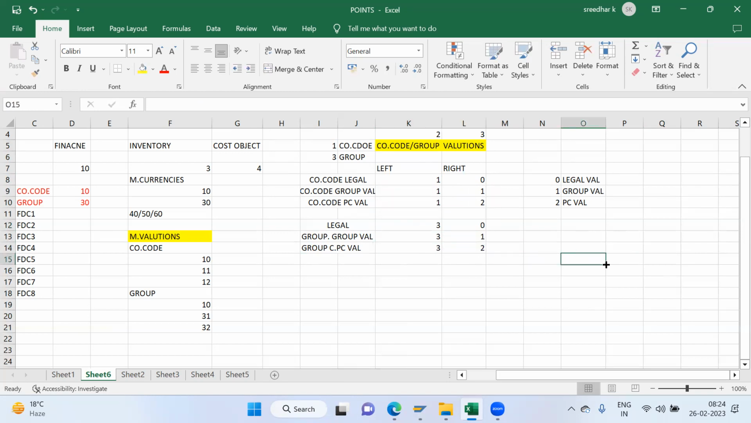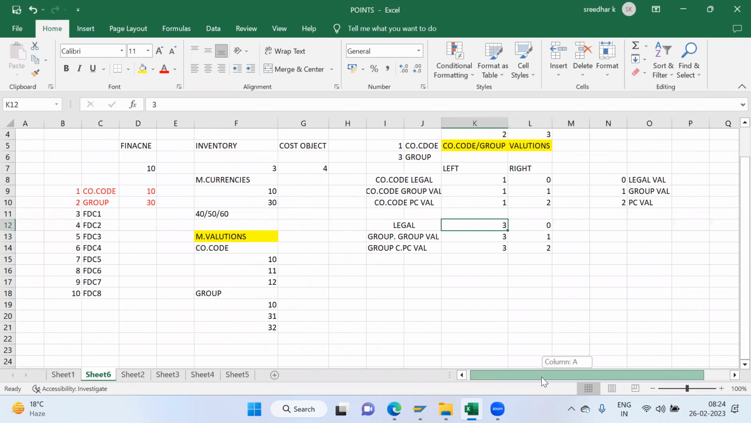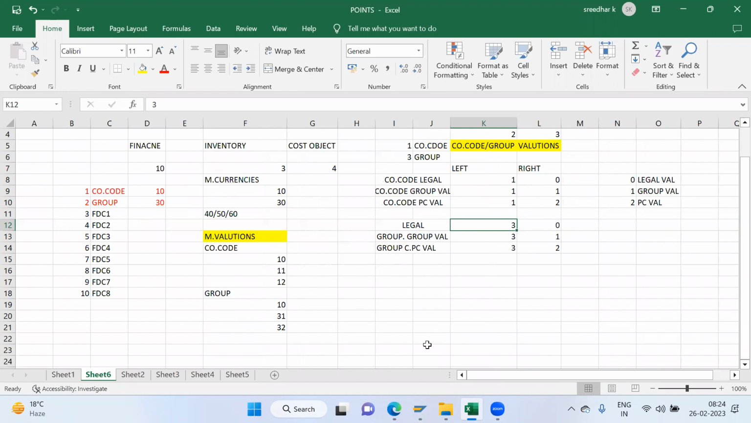These are the charts. Whatever it may be, from the inventory, material ledger point of view, up to 3 currencies, whether you are following the company code side or group side, the possible combinations are like this: 10, 11, 12, 30, 31, 32. Understand this concept completely, because this is the material ledger configuration. First we need to understand which one we are going to maintain: company code currency or group currency, and second and third valuations.